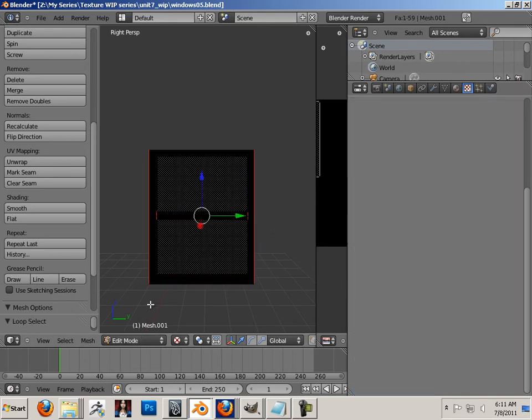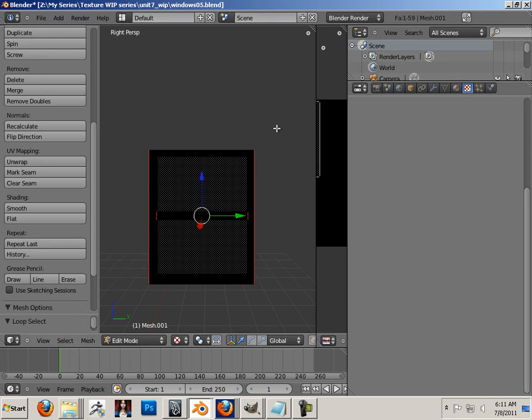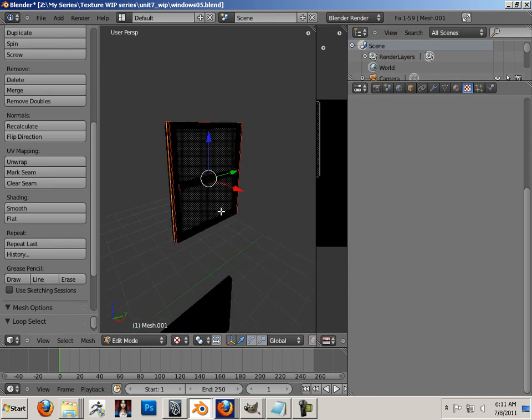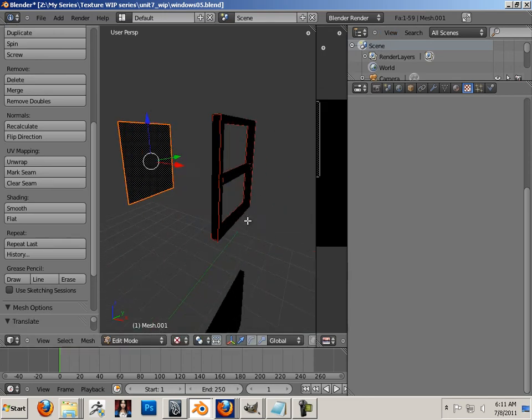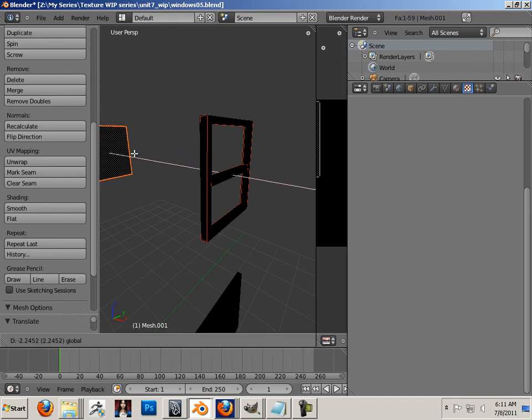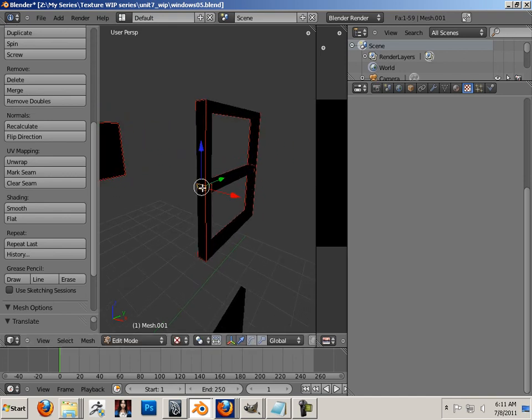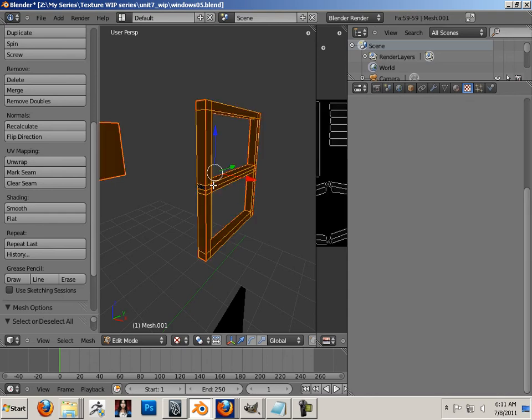You can go to edit mode, type on or click on the main window to load my preferences here for Maya. That way I have Maya's navigation. I'm going to click and drag the window quite a bit further out. That way I can paint on it. I know I just put it together, but I changed my mind. And hit A.